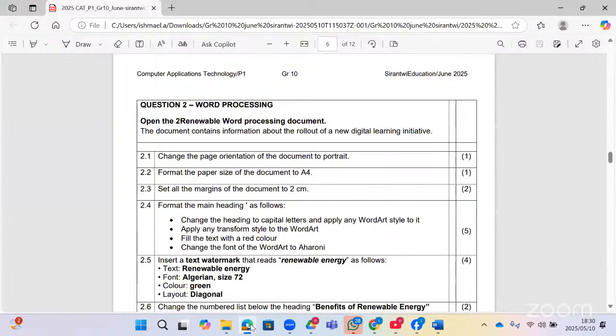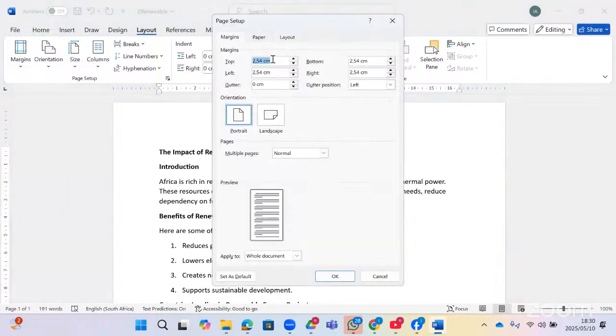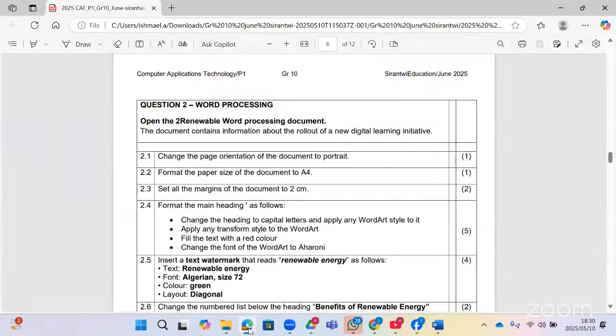The next question says, set all the margins of the document to 2 centimeters. Again, we double click. The margins will change to 2 centimeters. You just select the number, you type 2, or you can use the arrow to take everything to 2 centimeters. And then remember, there is also a gutter margin and a gutter position. They can tell you to also change it. Then we click OK.